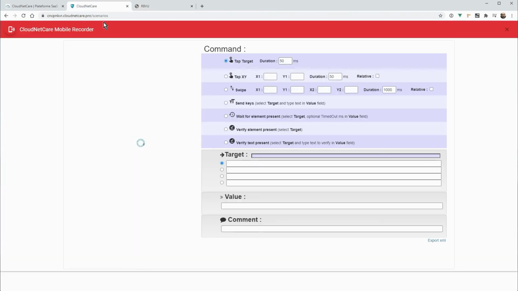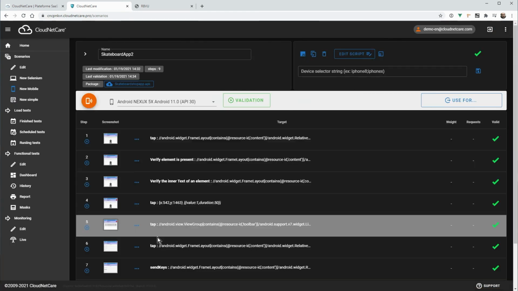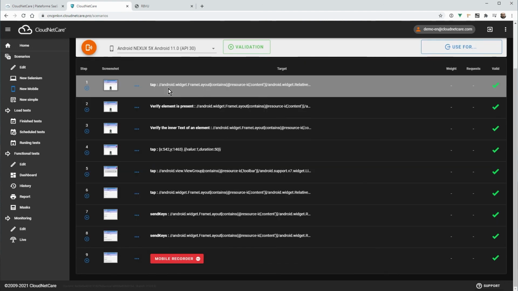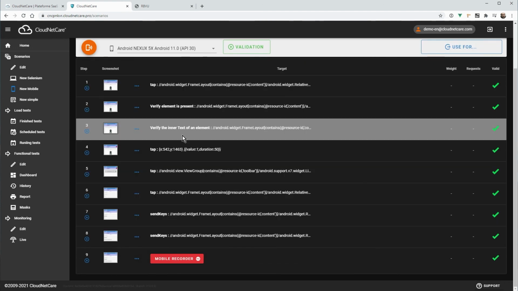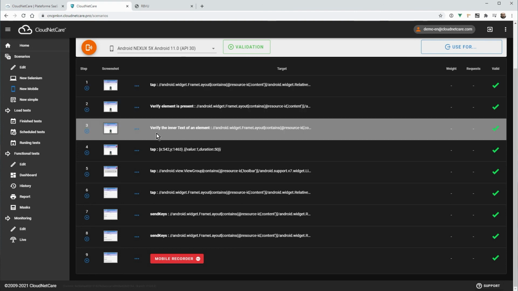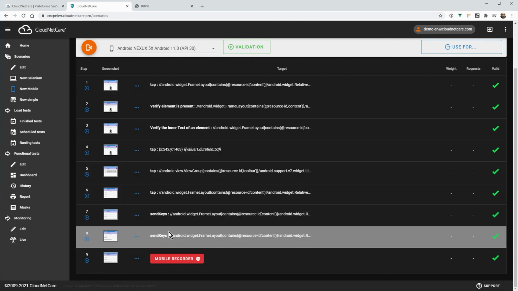And I will stop here for this demo. So just make stop recording and close the recorder. Here, as you can see, we now have all the steps that have been recorded. One step is a line. We got the actions, tap, verify element is present, verify the inner text of the element, the tap XY, the other taps, the send keys.